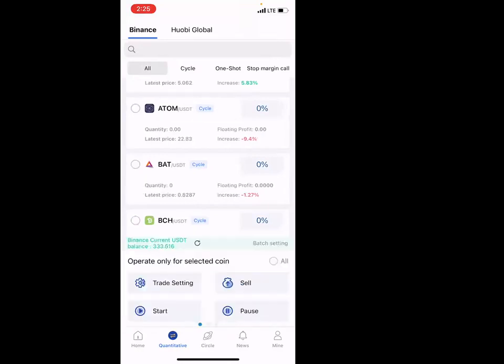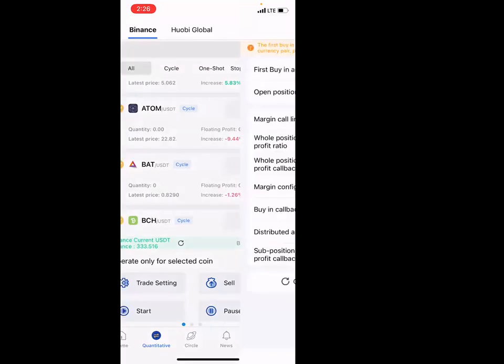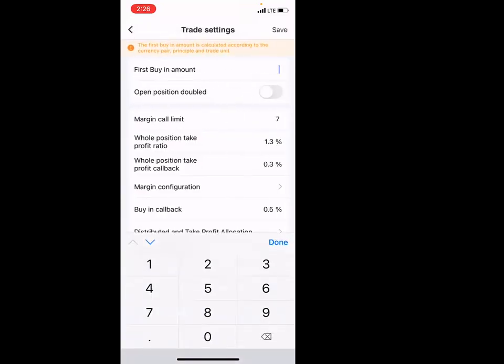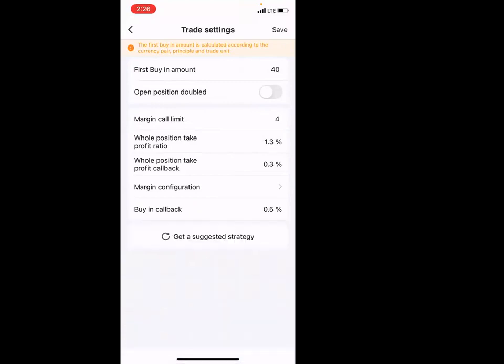You can see my batch settings. Make sure you select all. Then you come over here to trade settings. Now I'm setting mine to 40, because of my capital. Margin call limit, I'm setting it to 4. And my whole position take profit, I'm setting 1.5.